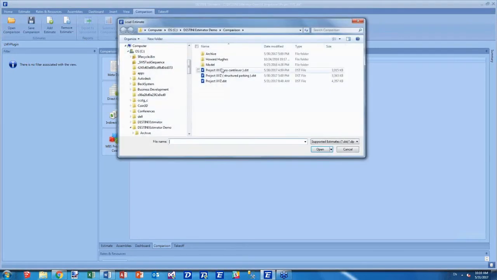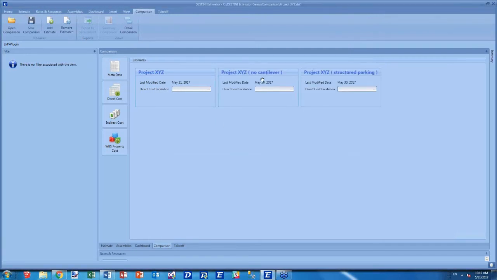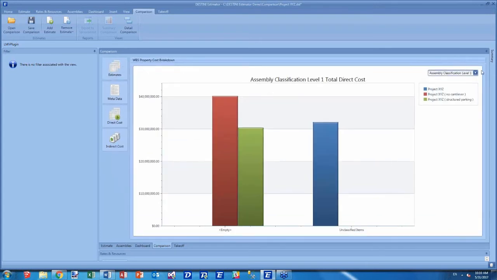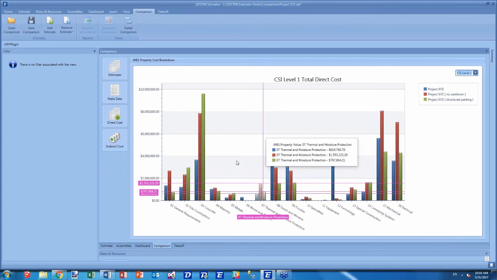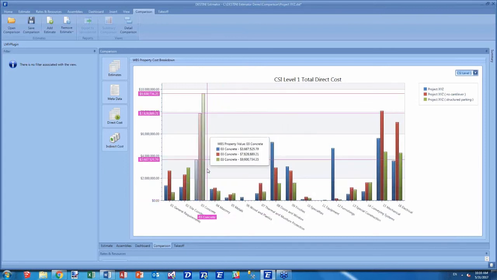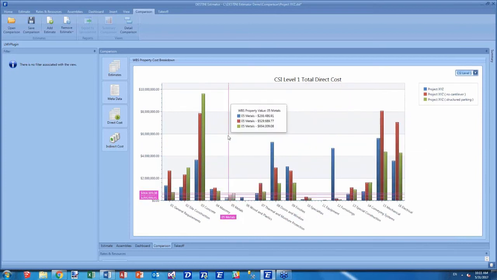So here what I'm going to do is add a handful of other estimates to compare. It'll bring those estimates in. And like typical, you look at the comparison for WBS properties, for example. You can see that comparison. So this is not new functionality. This is the same as before. But the reason why I'm showing you this is just so you can get an idea of what the graph looks like, comparing the original baseline estimate against the two alternates that we had before.